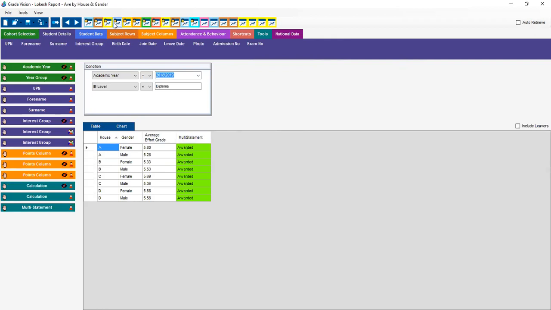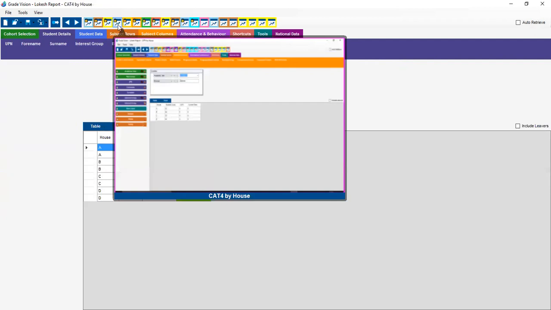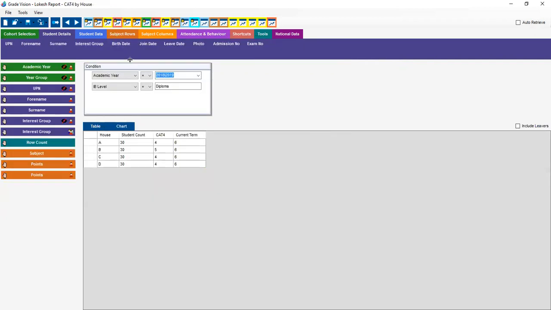So the next snapshot is the Cat 4 by house. Now, as you know, we don't have any Cat 4 data in, but we've just played about with some of our grades in the toolkit just to demonstrate how this would work. We've got the house, the Cat 4 grades in, and then we've got the current data as well, which is shown in these two columns here.